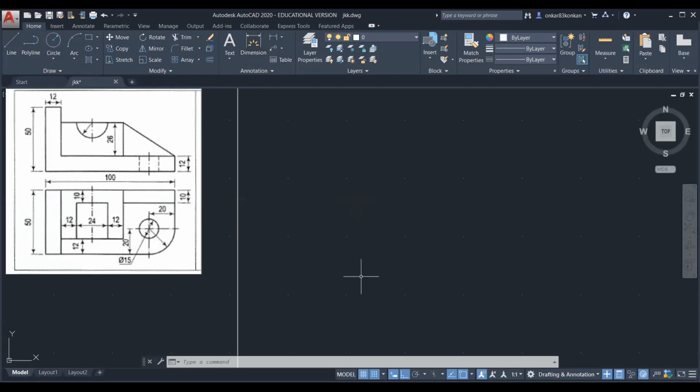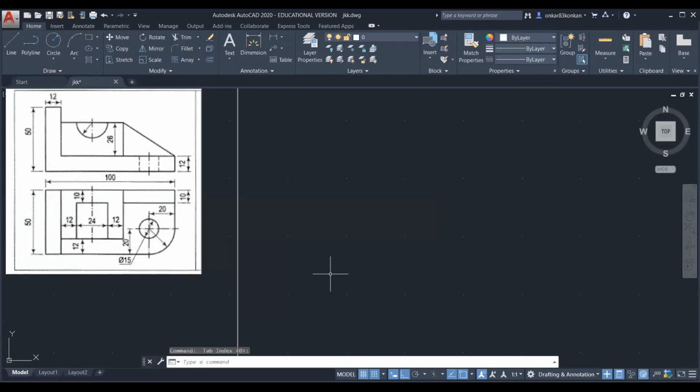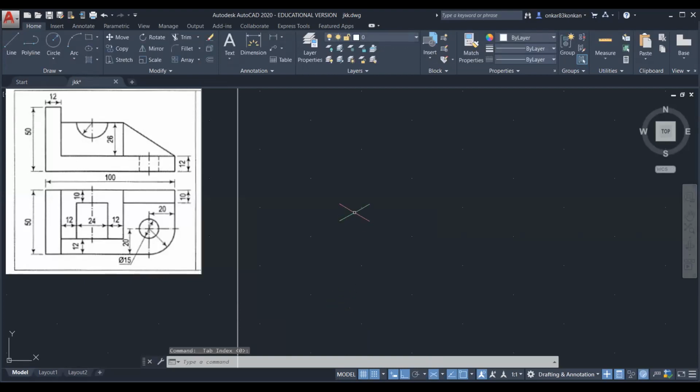So the first step is in the snap setting, we should change to isometric. So right now it is a rectangular snap. Okay. So when rectangular snap is on, then you can see the cursor. So you can observe exact perpendicular lines. Okay. So this is called orthographic mode. Okay. Just change it, right click, then snap setting, and change it to the isometric snap. Okay. And then you can observe the change in the cursor.